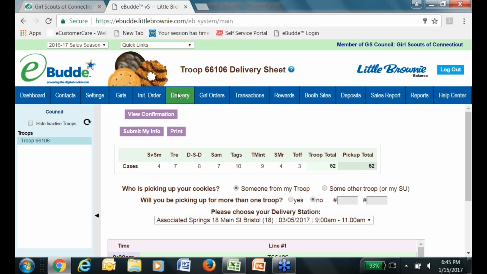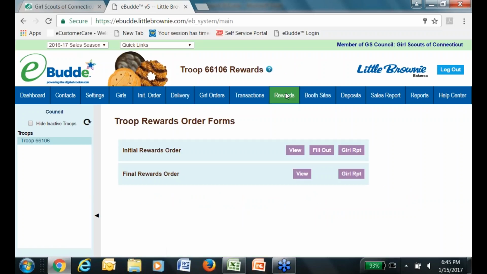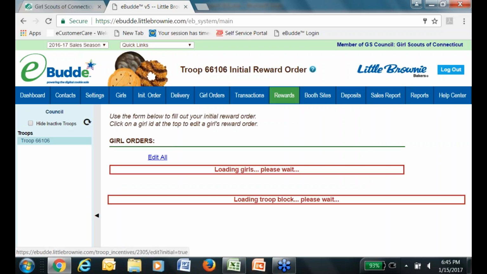So our last item that we want to take care of today is our rewards. So we're going to go over to the rewards tab. In our council, we have 2 different types of rewards. We have initial order rewards and we have final order rewards. We are just submitting our initial order now, so under the initial rewards order section, we're going to click fill out.